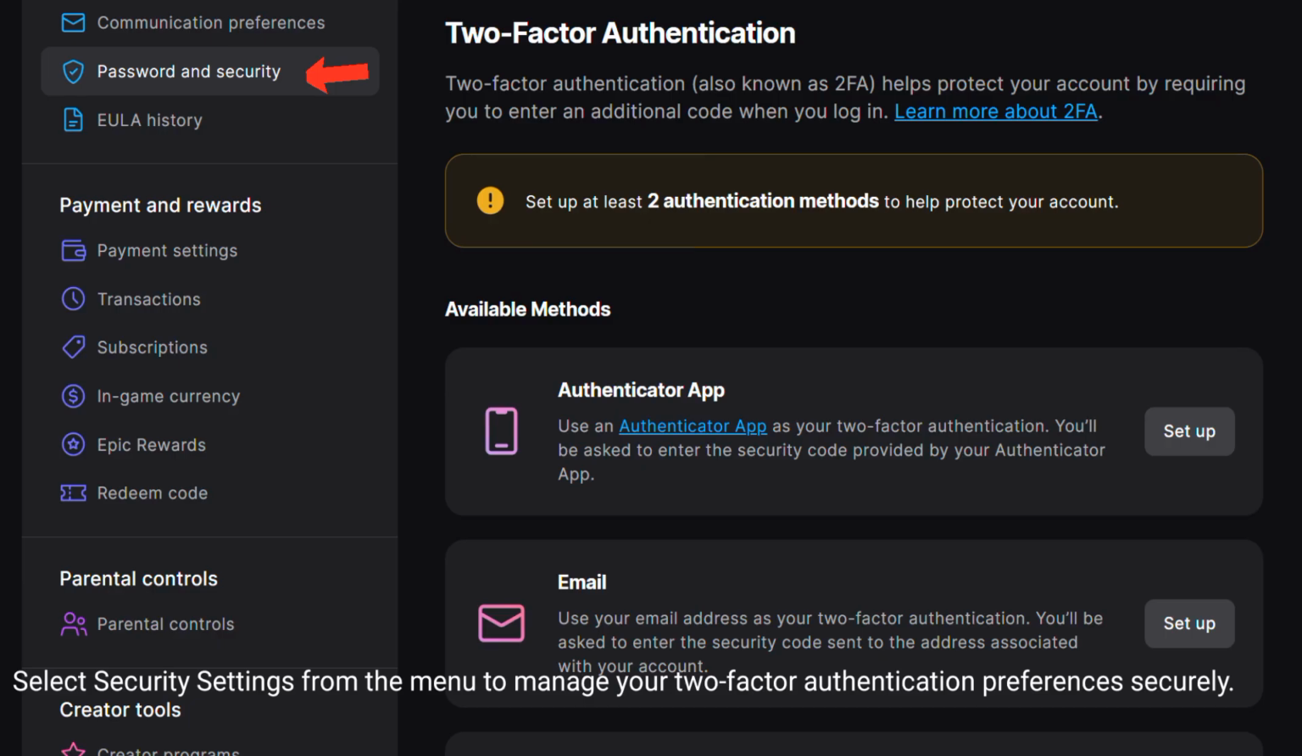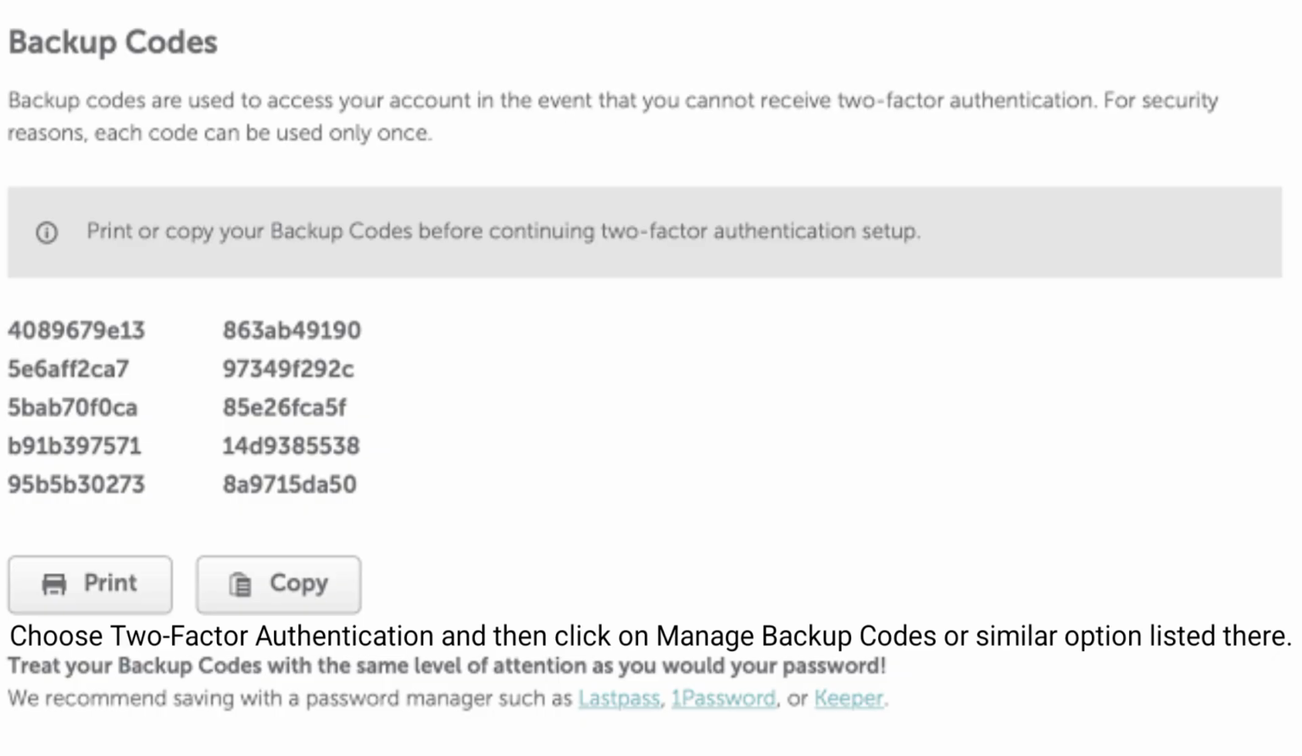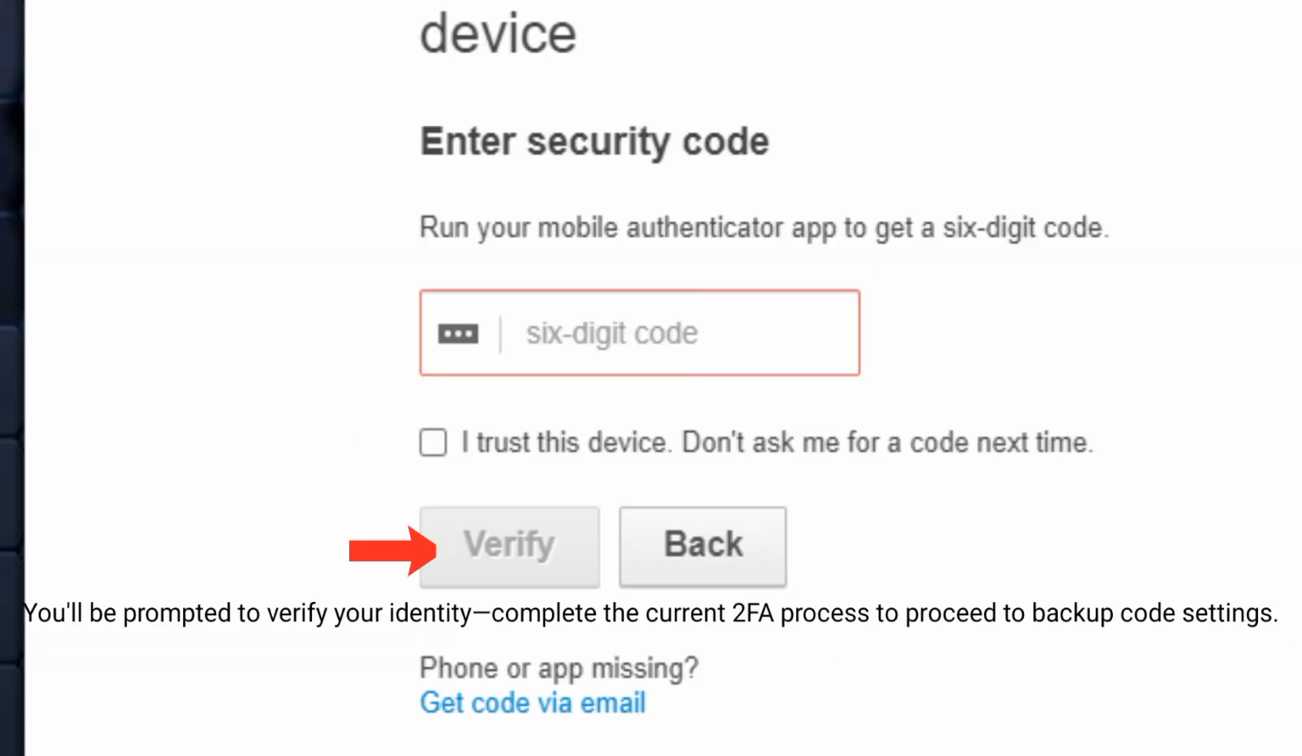Select Security Settings from the menu to manage your two-factor authentication preferences securely. Choose two-factor authentication and then click on Manage Backup Codes or similar option listed there. You'll be prompted to verify your identity. Complete the current 2FA process to proceed to backup code settings.